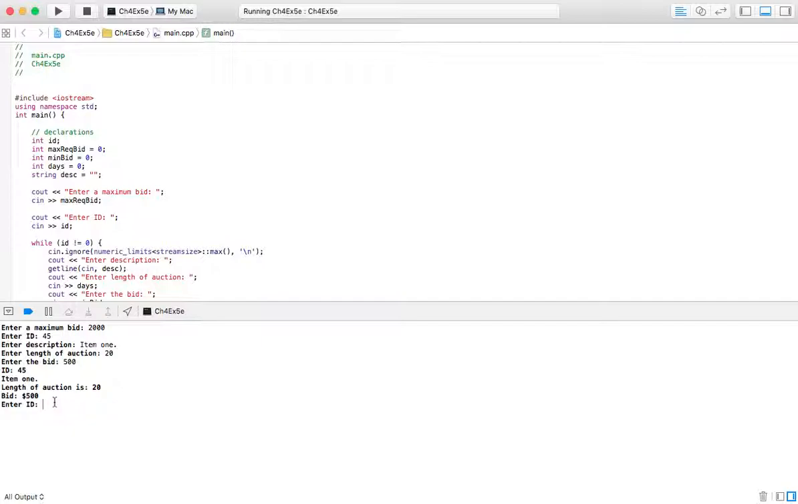And now I'm going to enter another item, 48, item 2, and the length of the auction is 10 days. And now we've gone through, bids, and I'm like, hey, I want to bid 3,000 on this. Take my money. I'm giving you an extra 1,000. And they don't want to take it. So nothing's displayed because it's greater than that cap. Sentinel value and end the program.